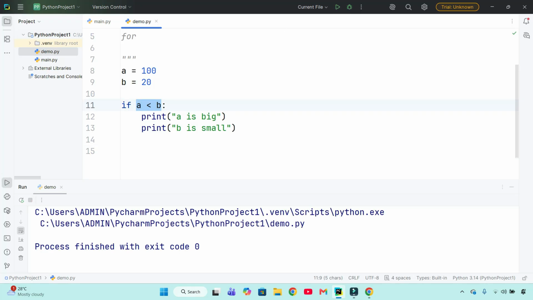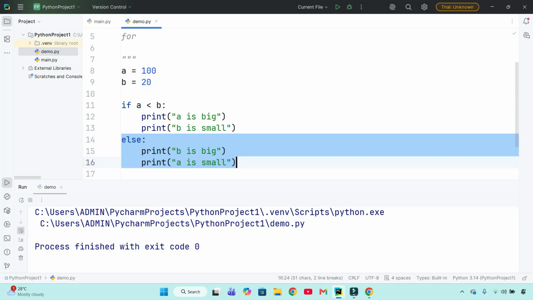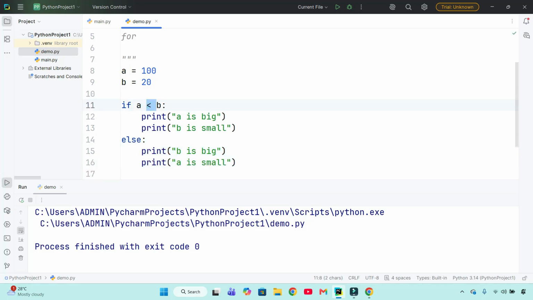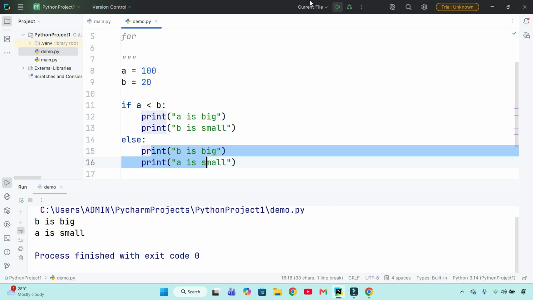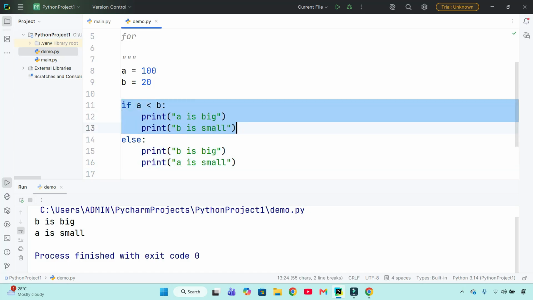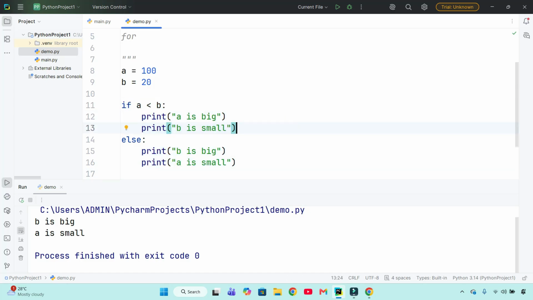See, nothing is executed. So A is 100, B is 20; 100 less than 20 is false. There is no else here, so there is no output coming from this if. Okay, that's why you have to write else also sometimes. If false, it will execute this statement. I'll give an example of when we have to write a simple if. Okay, so hope you are able to understand this.